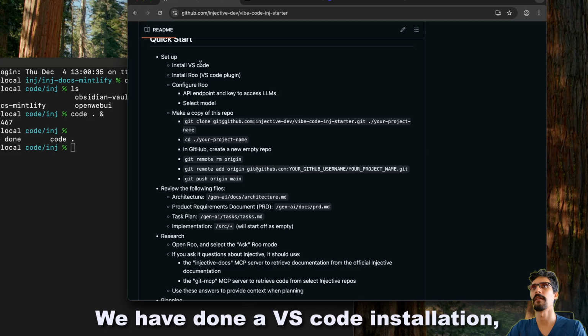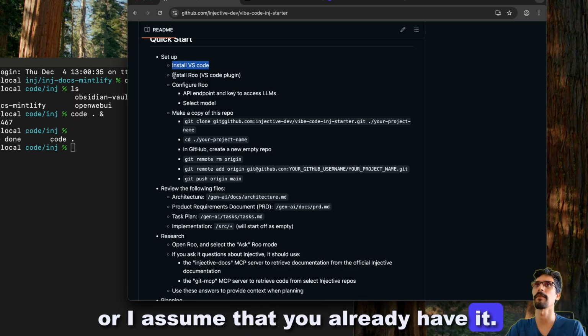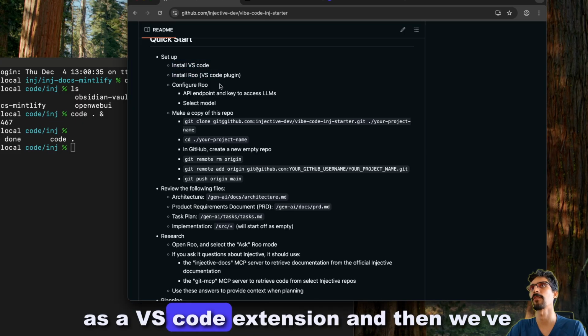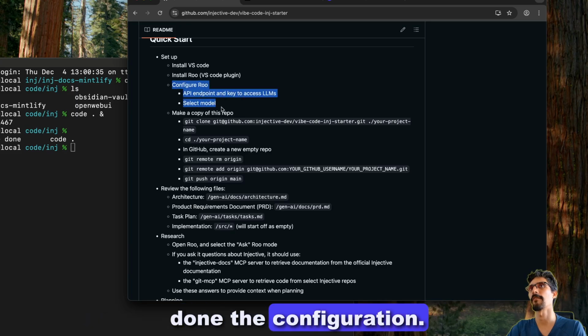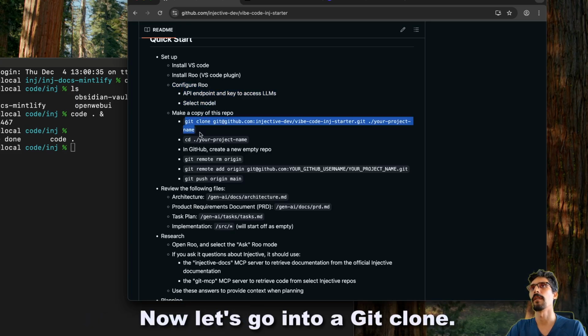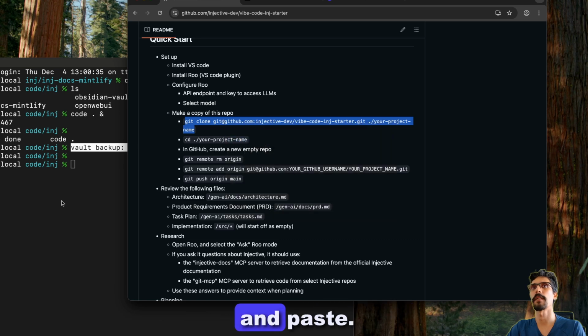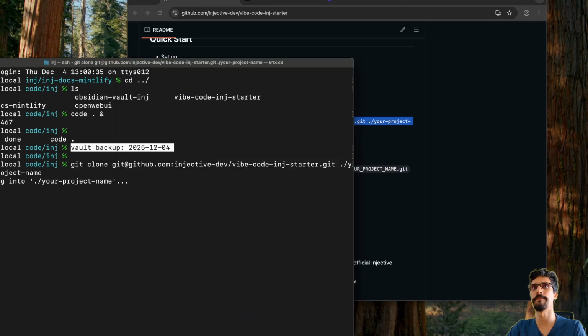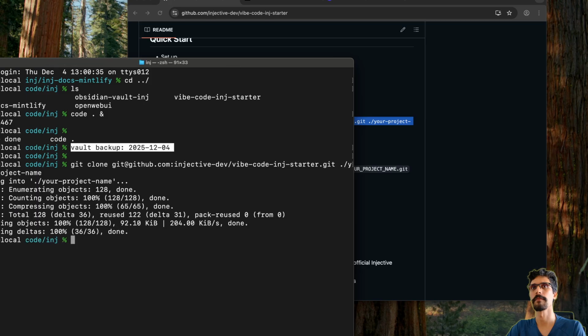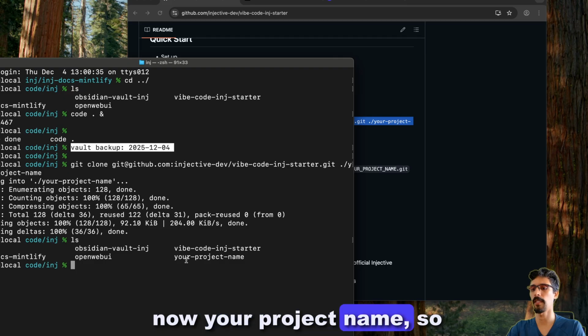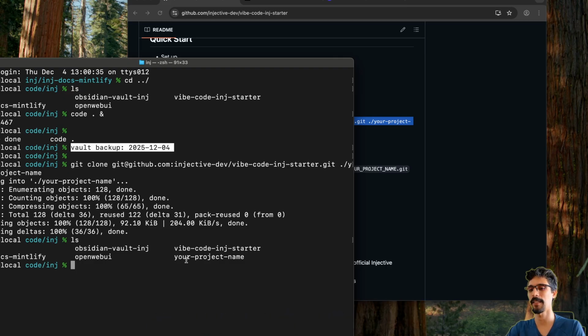We have done a VS Code installation. Well, I assume that you already have it. We've just done the Roo installation as a VS Code extension, and then we've done the configuration, right? Now let's go and do a git clone, right? Oops. I'm going to do copy and paste. Right, and so now your project name, so I shouldn't have copy pasted that directly, mv my demo.